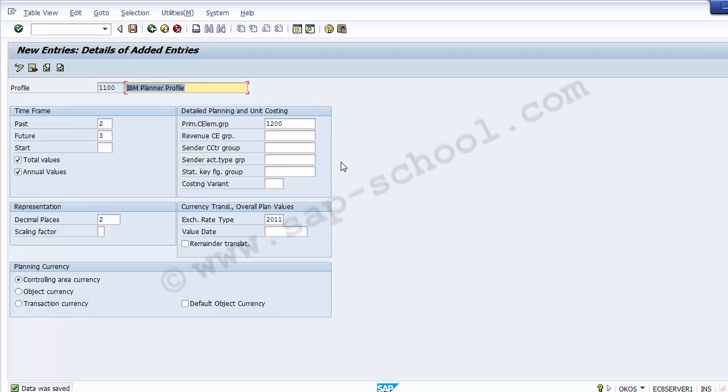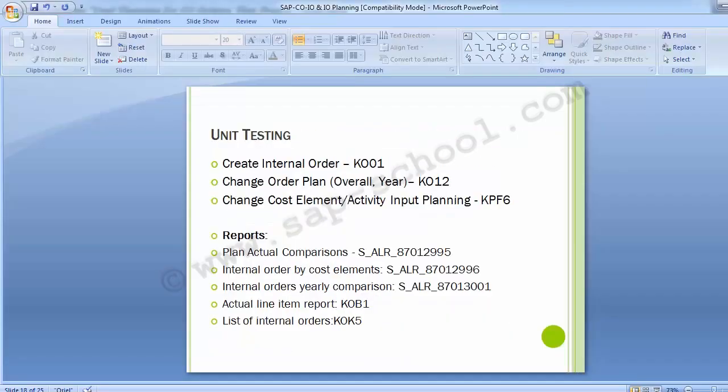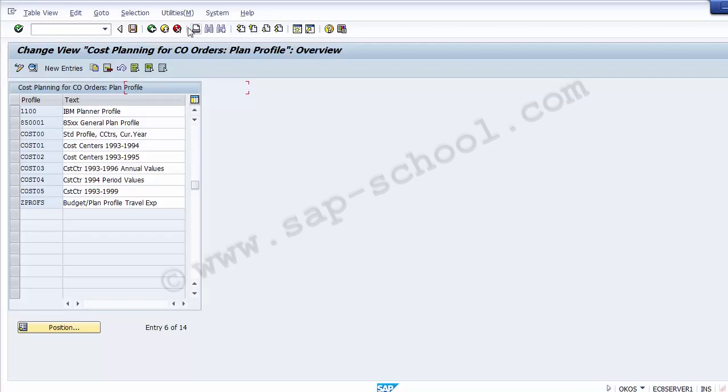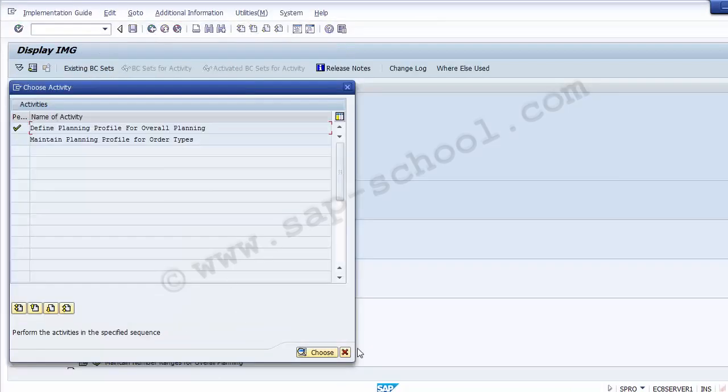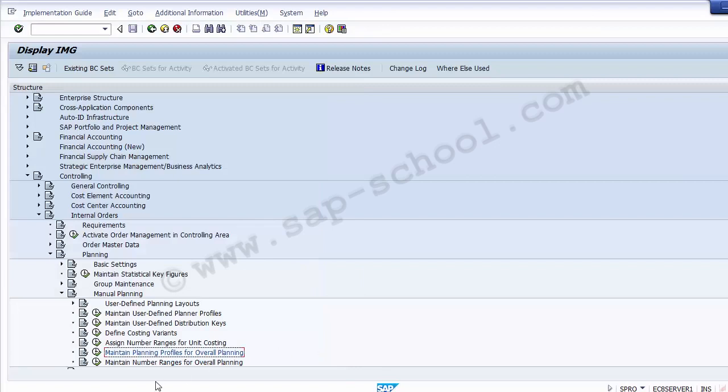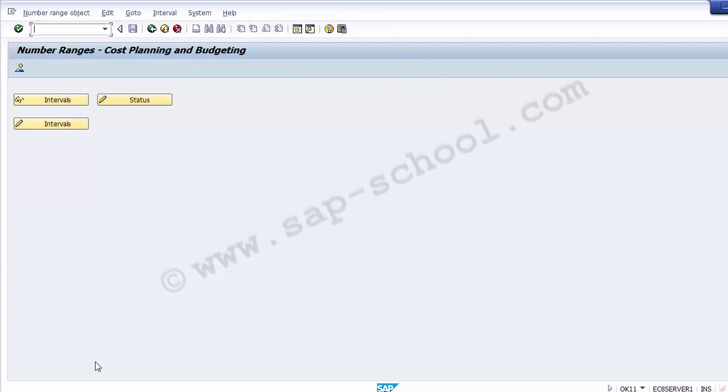Now moving to the next is the unit testing part. But before unit testing, let's have a look at a couple more configuration steps. The next is to maintain the number range for overall planning. So we can execute the next configuration step, that is to maintain the number range for overall planning. However, this is optional, not a mandatory part, so we can even leave that. But just for a knowledge perspective, while I'm executing maintain number range for overall planning, you can move up over here on the screen.